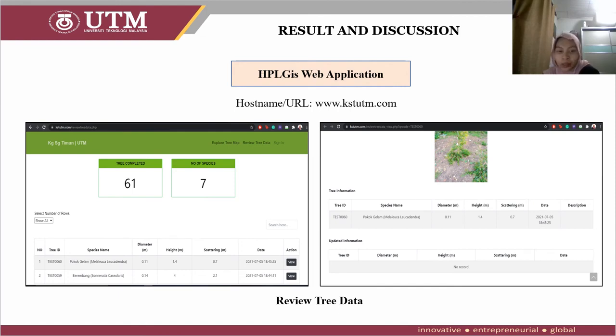On the review tree data menu, I include the trees completed, which is the count analysis for the tagged trees and also the number of species. Also shown here is the table for the data captured. In order to see the specific information of a specific tree ID, just click on view, and it shows as in the right figure. So from here we can identify the growth of the trees from the first tagging information to the updated information.